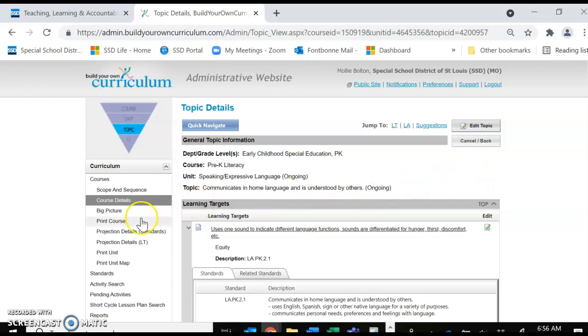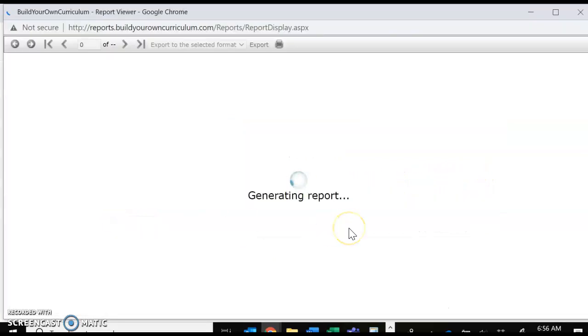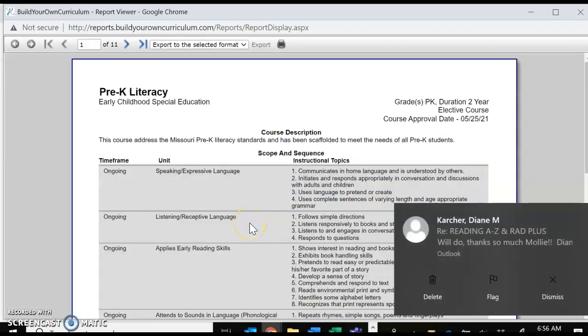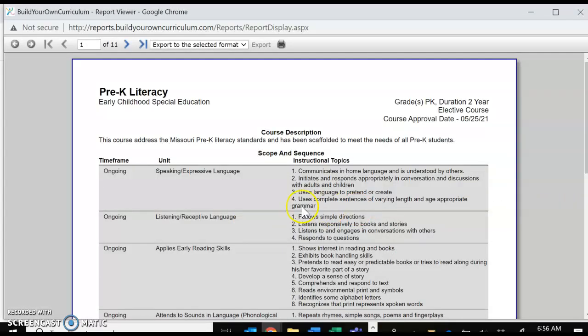You may also want to print the course, and that way you have it for a reference, for lesson planning, or for IEPs.